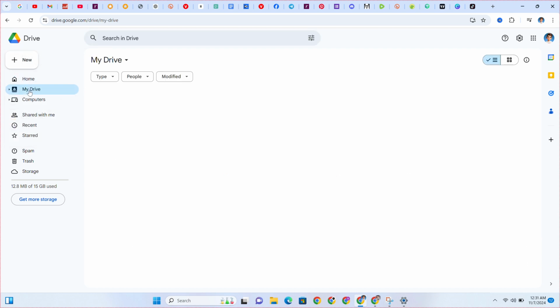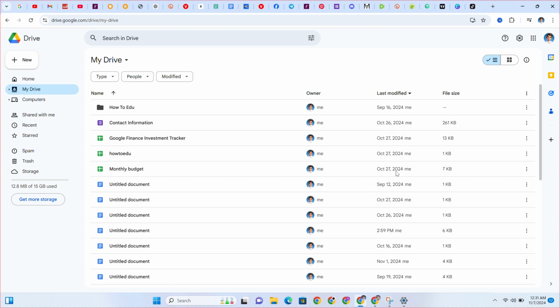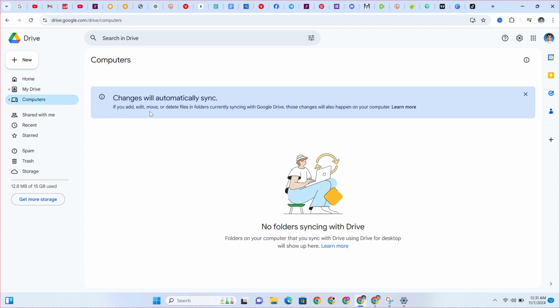Then this is your drive. Your drive contains people. Let's say if you got a course right now, your drive contains like your contact information, right? Everything you need to know. So this is it. My whole document right here. Then your computers change automatically. So if you add, edit, move, or delete files in folders currently syncing into Google Drive, these changes will also happen on your computer. So this is another feature.